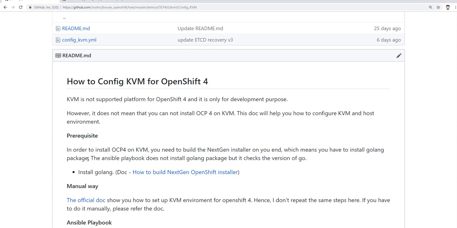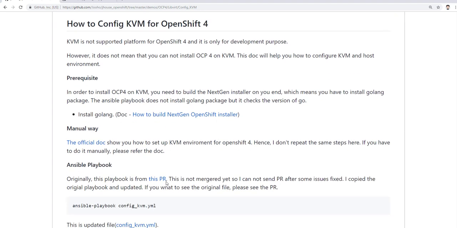The prerequisite needs one package, Golang. However, if you already did "how to build next generation OpenShift installer," you already have it. So I will skip it.